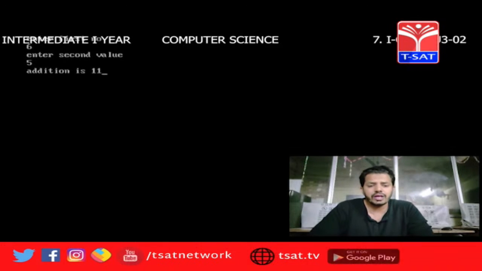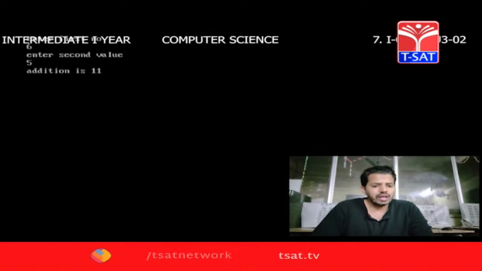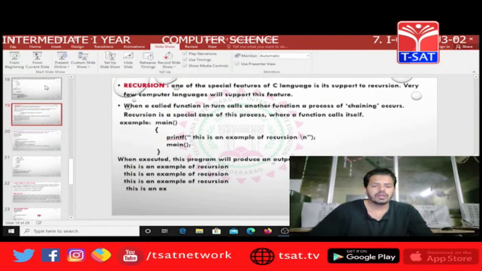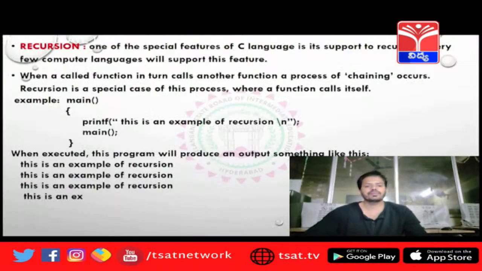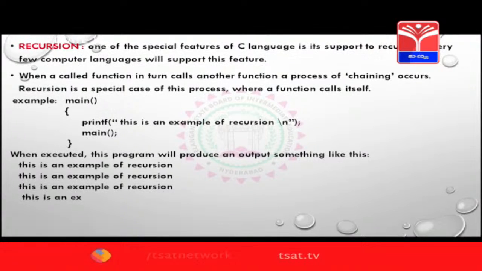This is your output, and you can practice this program in the classroom or at home by using the C programming language. The next topic is recursion. Now, what is recursion? Recursion is one of the special features of the C programming language.